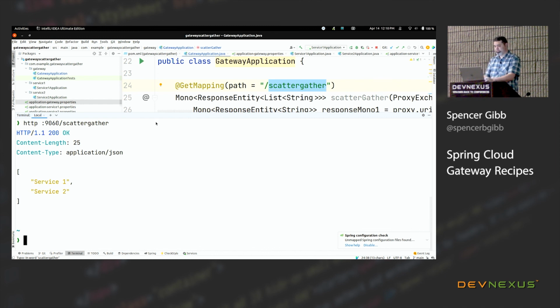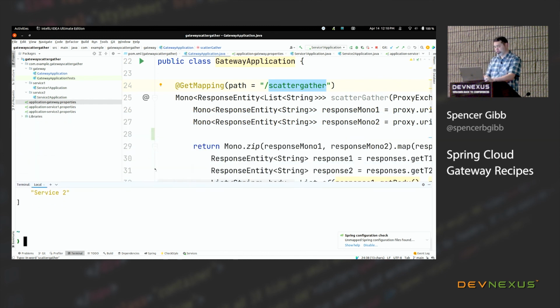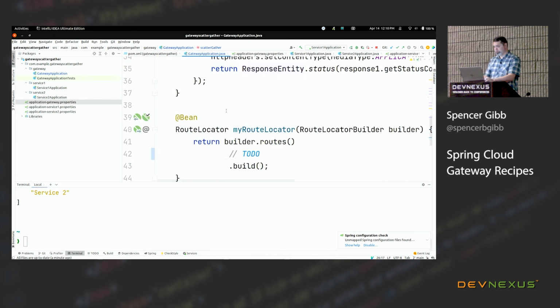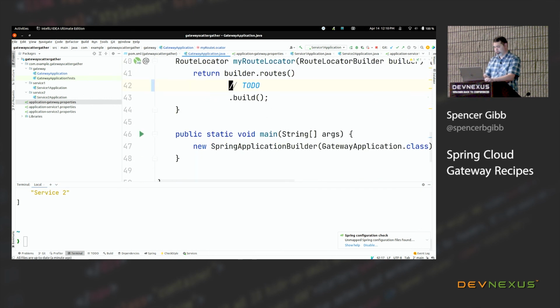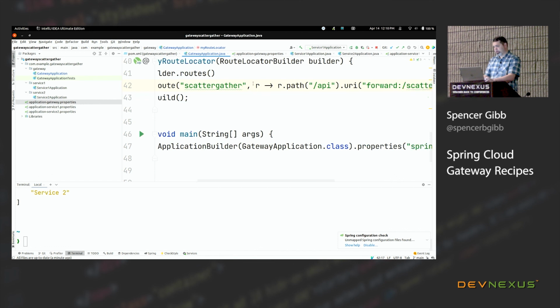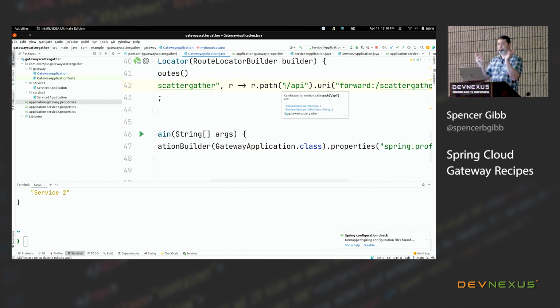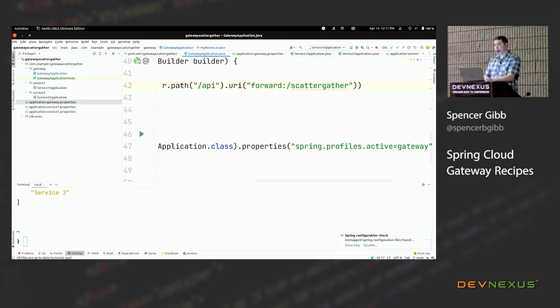Now what happens if you've done this, but you have a bunch of filters that your company has for security, and you want to go through the gateway server? Well, you can certainly do that. We could certainly build a route here. Let's just go ahead and do this. We're going to call it scatter gather, but we have some particular API URL that we want. And instead of going to some downstream service, we're going to use this special scheme called forward, okay? It's just going to forward to a local controller.